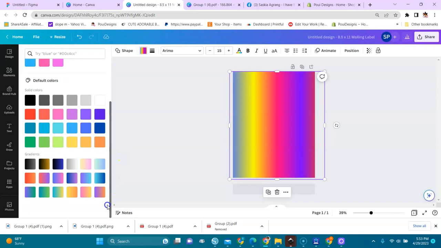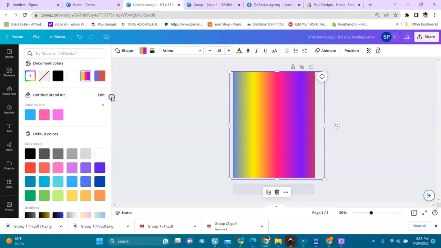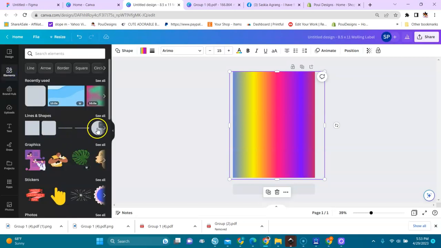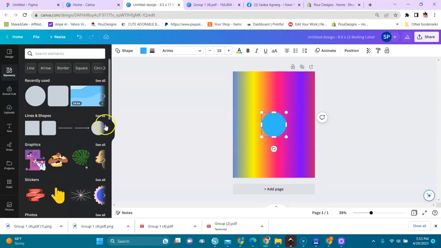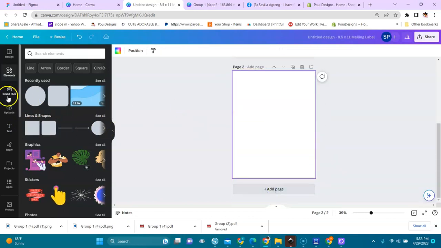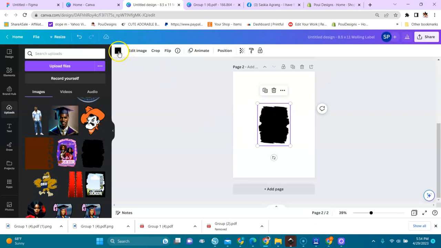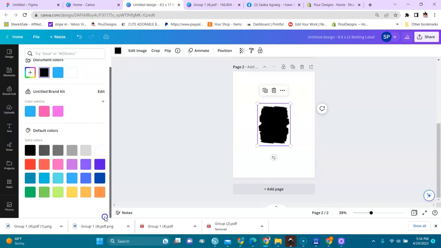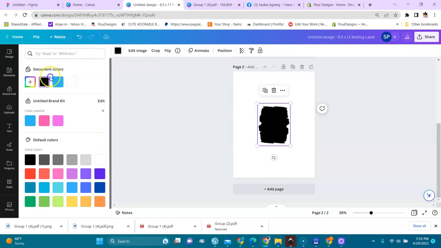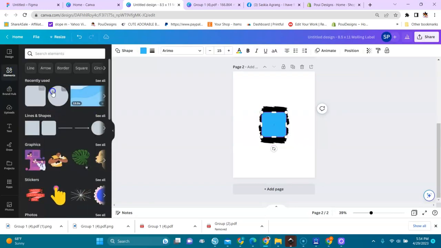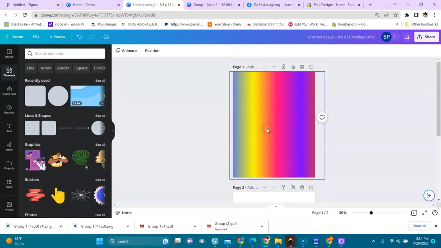But there's one thing. You can only add gradients to the elements. I have not found a way to add gradients to other places. Let me go fast. Uploads. This is the SVG that I have in here. I cannot add gradients. The gradients are not available for it. Okay, it's only for the elements in the system, like we did here, the elements of the system, but not for uploads.